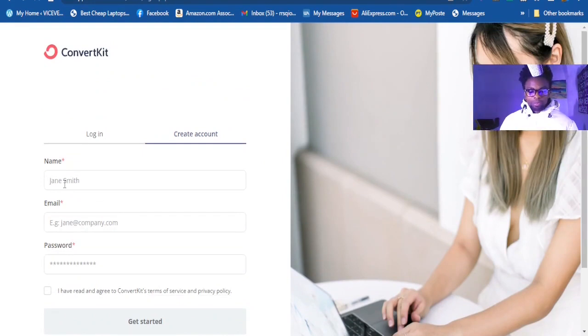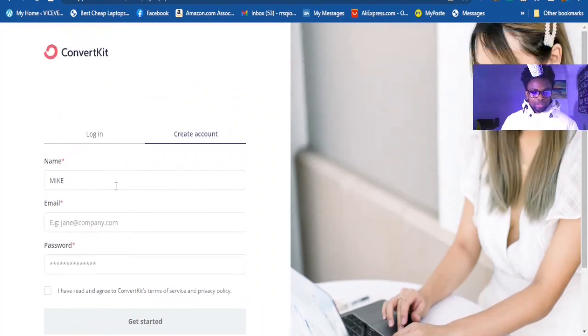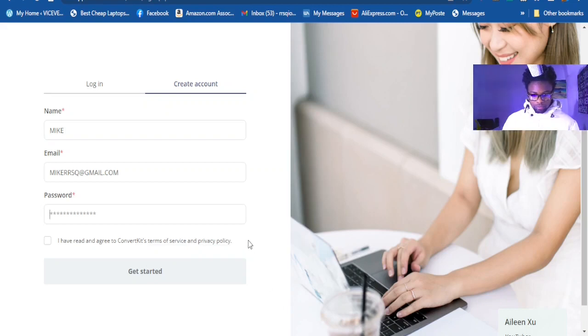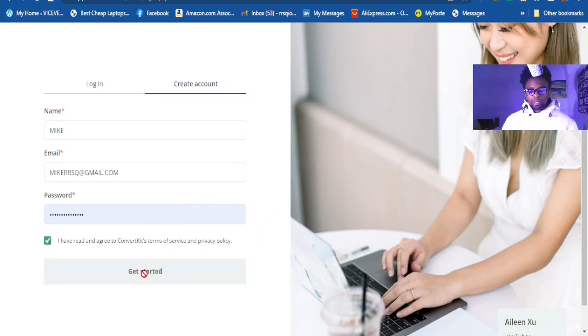So I'm just going to fill up this box here. You're going to fill in your name, email, password, and then you are ready to go, and you're going to click get started. So let me fill up mine right now. When you fill up your details here and you are ready to go, then you click get started.